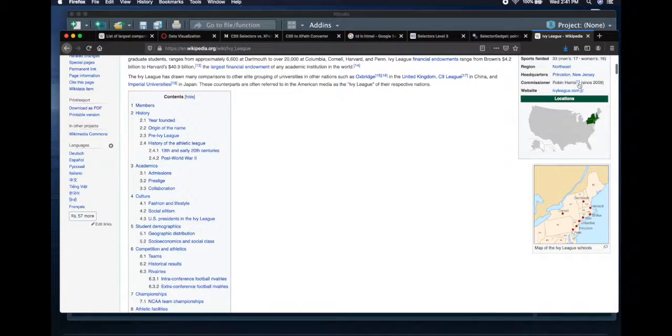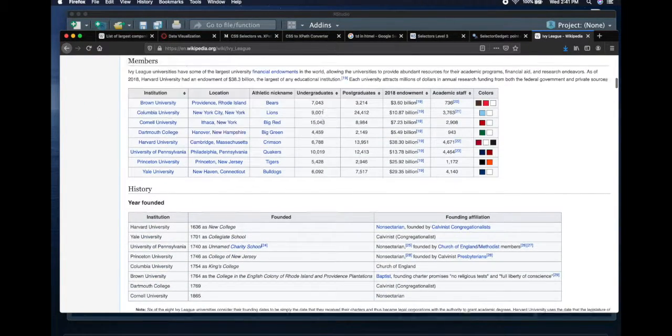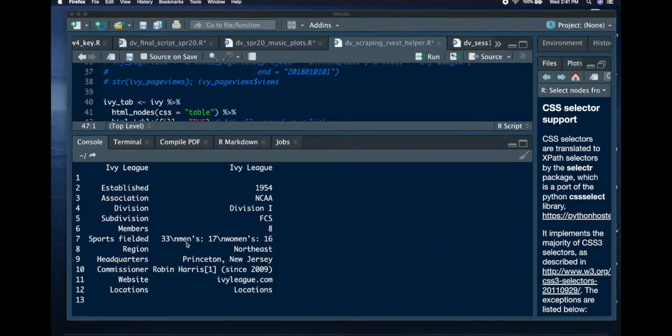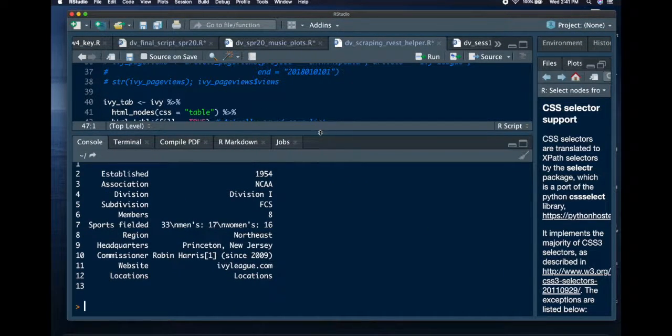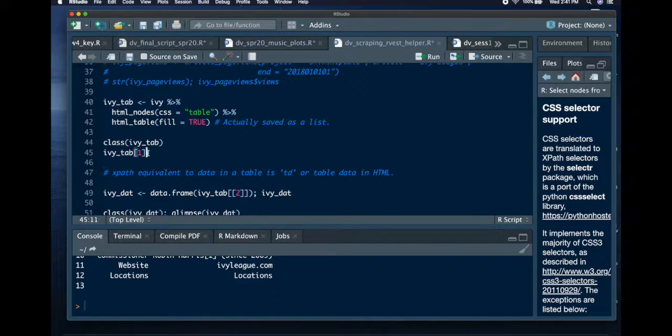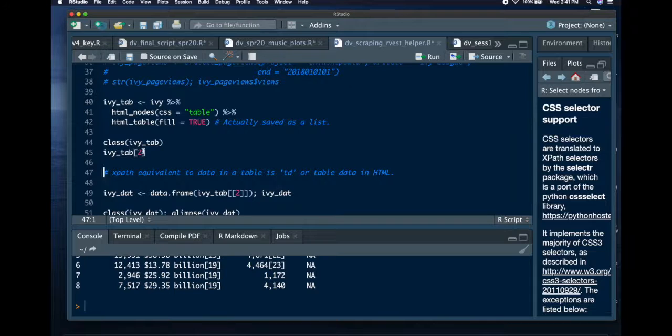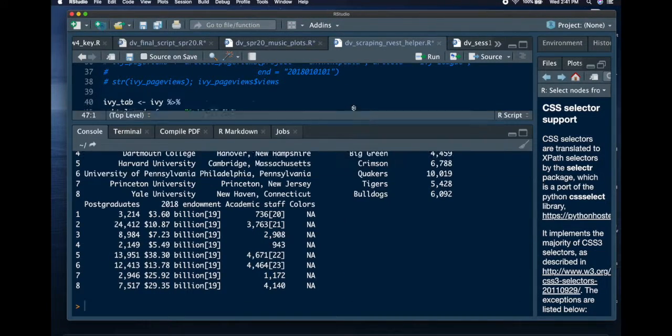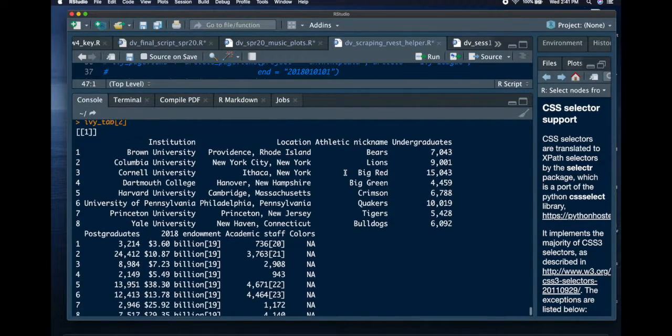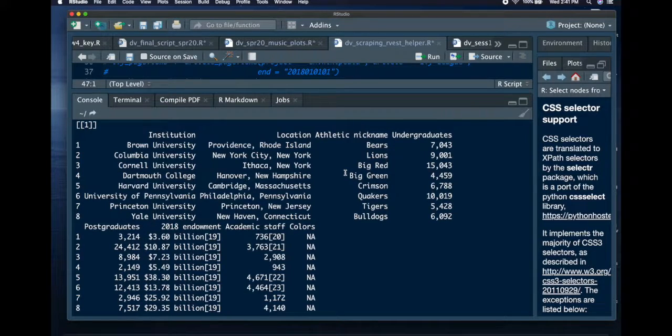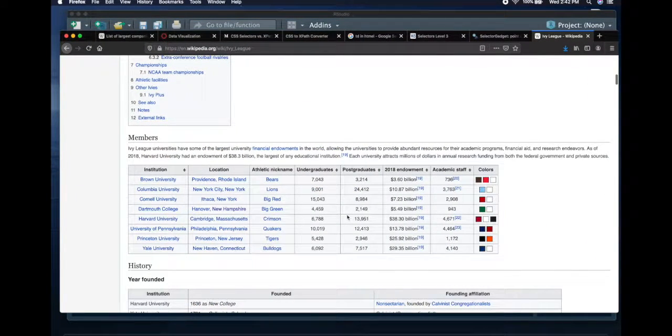So if this was the first element of the tabular, it's highly likely that this is the second element of the tabular. So let's find out. We're going to change this to a 2 and look at it. And lo and behold, it extracted all that information for us right out from this table right here, which is great.